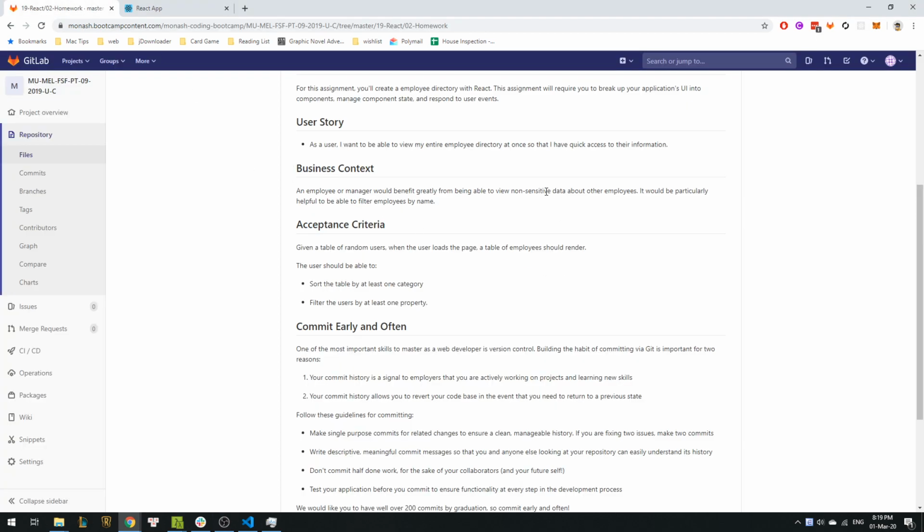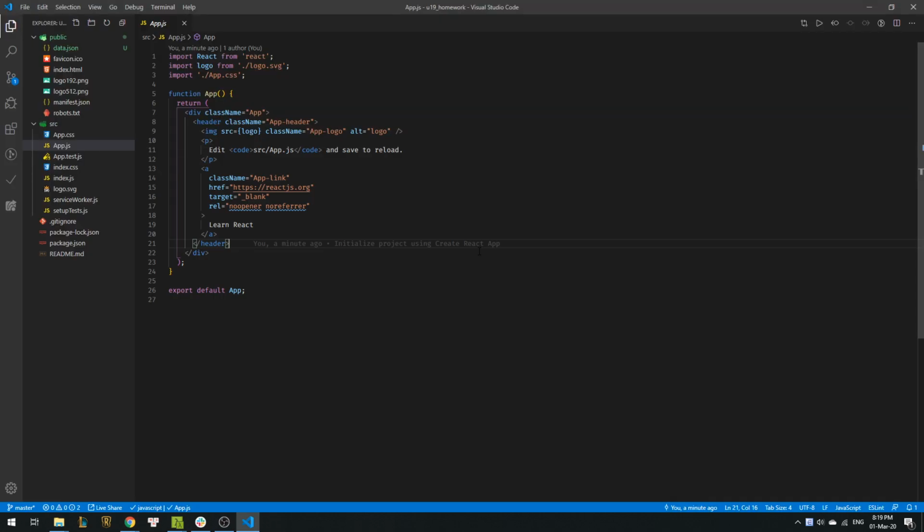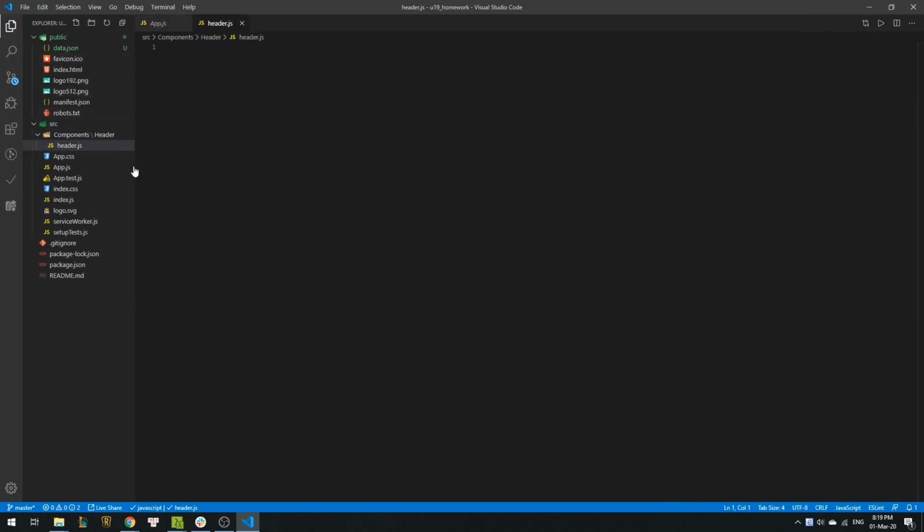Alright, so what do we need? We need a table, right? But to make it cooler, let's make a header. Right, so I create a components folder. I normally make another subfolder inside of the components folder, just to keep it organized. So I call it header. I'm gonna call my file header.js. So this is where I write my component. Import React from React.